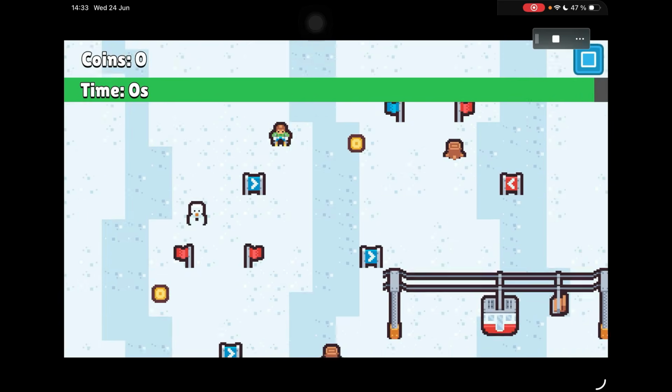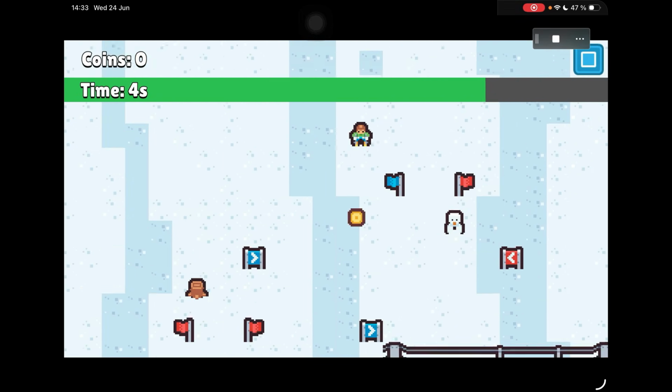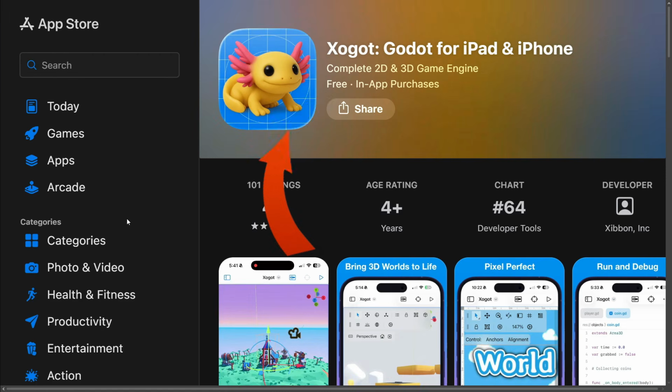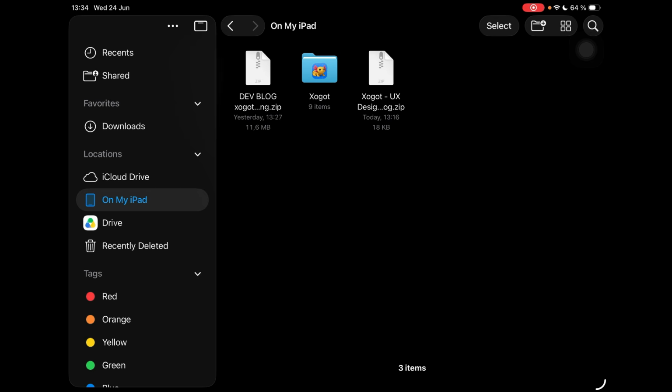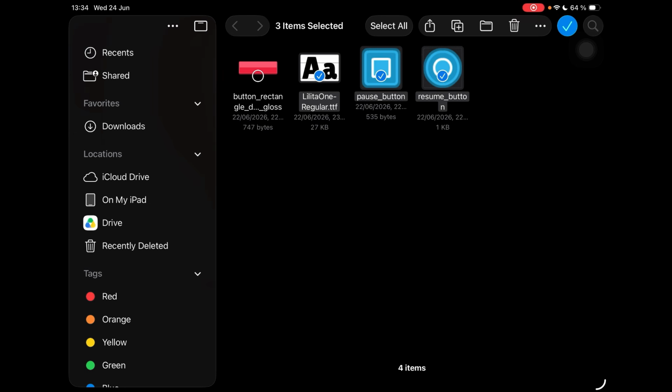We'll do all this without touching a PC, directly on my iPad, and then we'll also use the project on iPhone to also test the UI there. The cool thing is that you can get Xogot 100% free from the App Store, so let's get started right away. Okay, so the first thing I'm gonna be doing is extracting this zip file that contains the assets I'm gonna be using, and then I will just basically select them all and move them to my Xogot project.